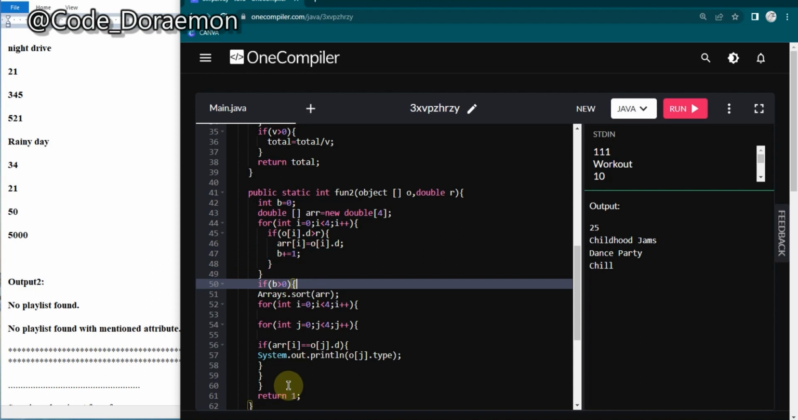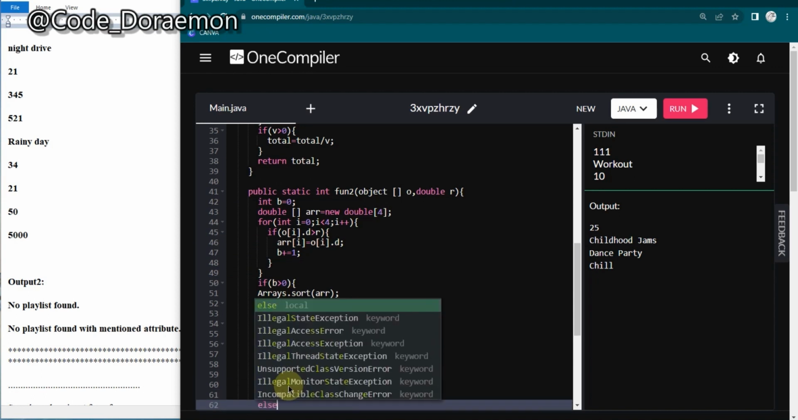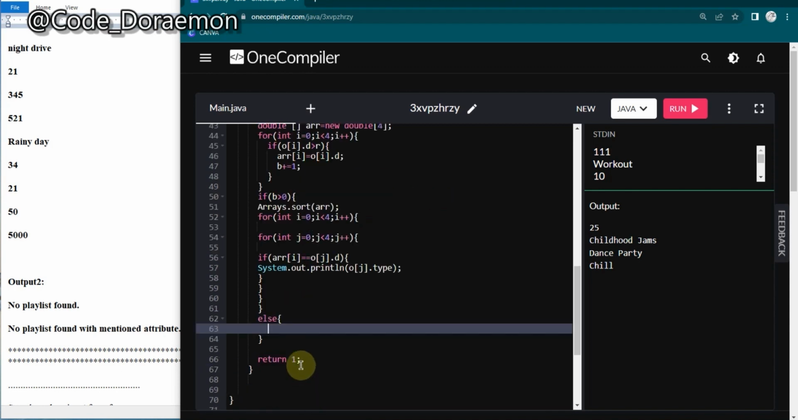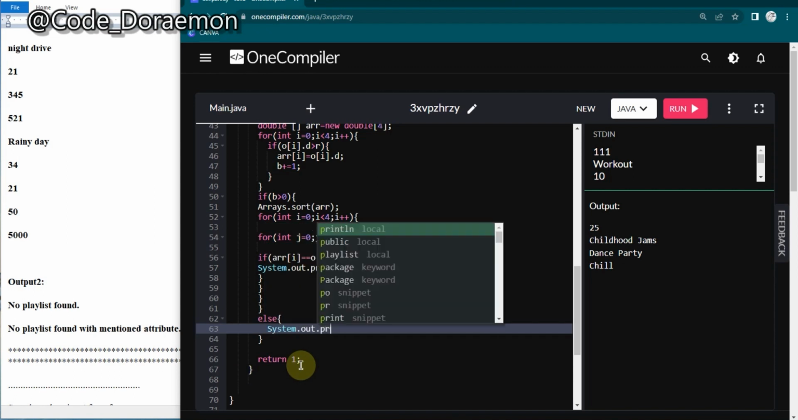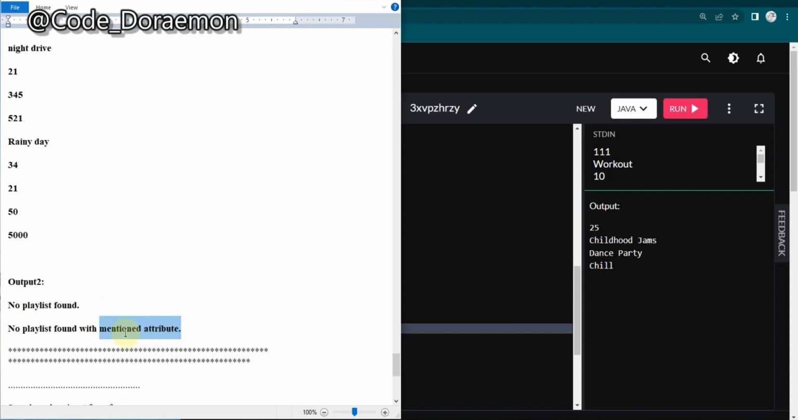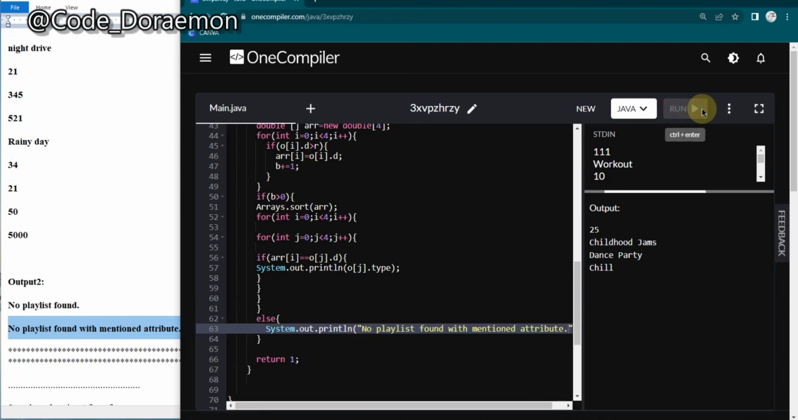If not, then else we are going to just put the same thing, print, I know you guys, it's going to be System.out.println, and put it like no playlist found with mentioned attribute, and boom, everything is done.